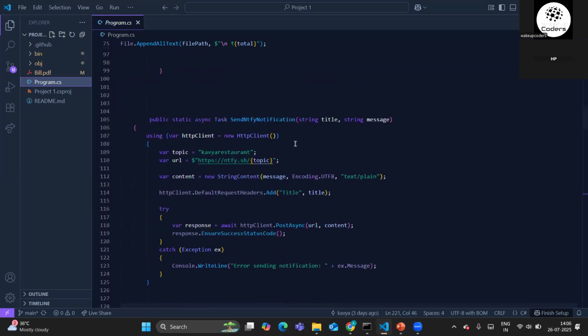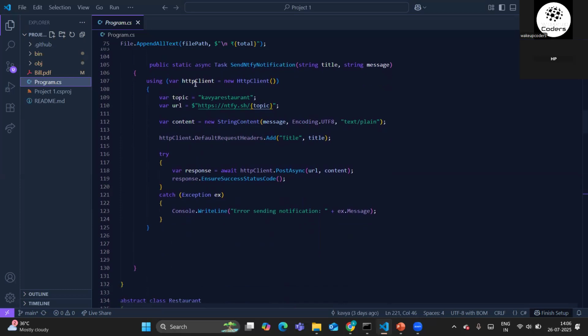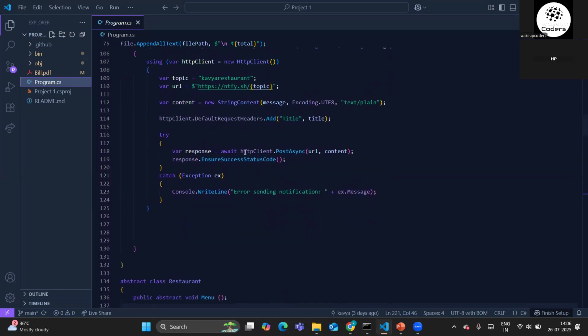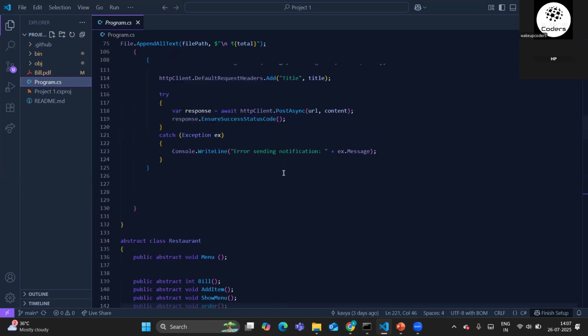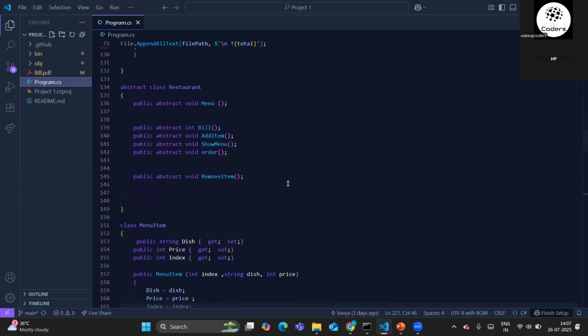Now this is where we use a public static async task, the notification. This is our constructor. We use HttpClient here, and in the variable response we added the URL and content, and it ensures the success status code. Once our code is successful, it will send us the notification through notify. We also use try catch exception handling here, so if there's an error, it will simply present that on the terminal.